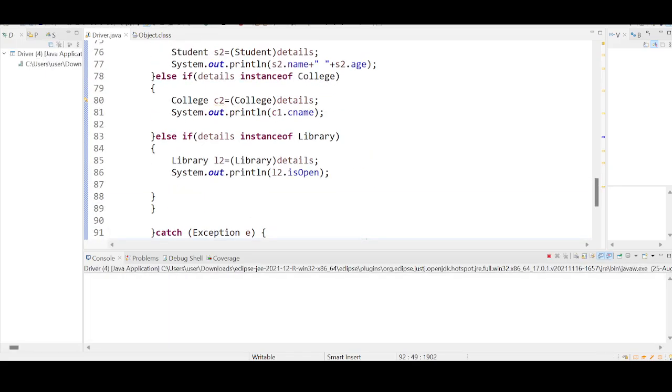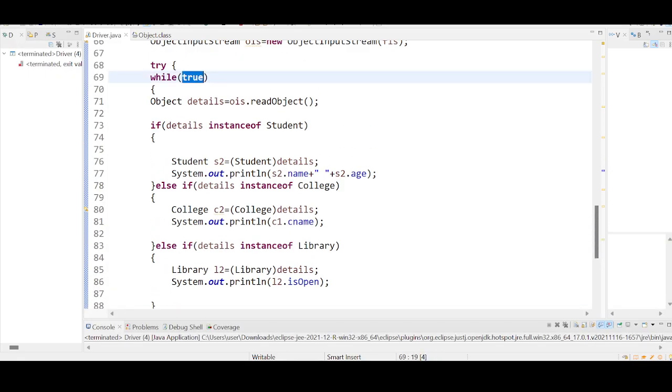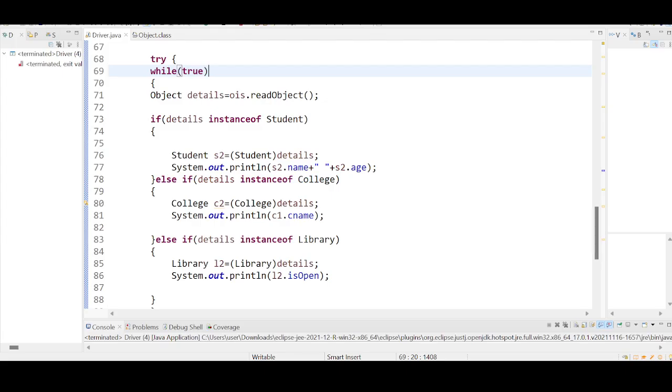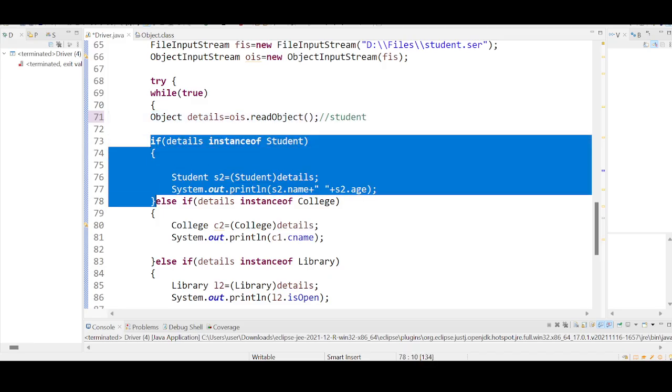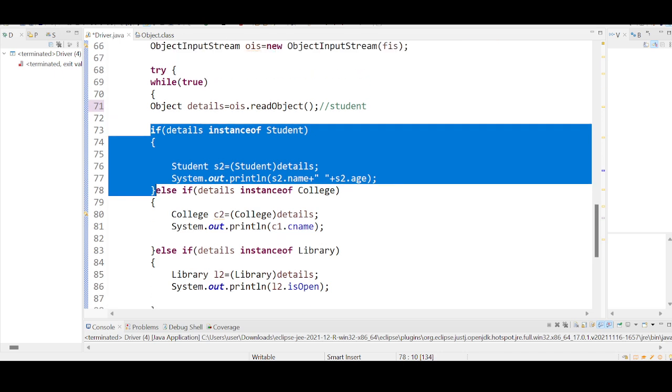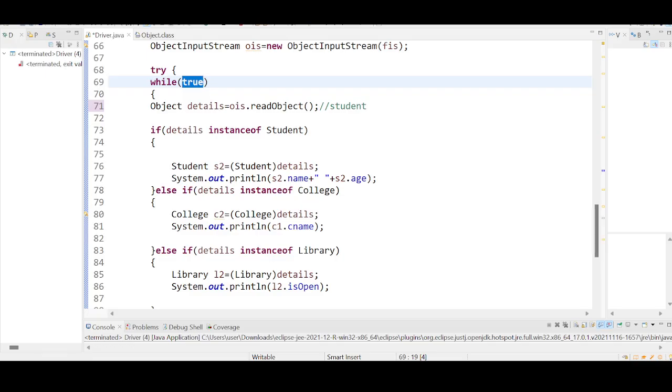Now, if you see this code, it will make more sense. While is always true, and we are placing this complete statement in a try block. Firstly, read object is extracting the student information. So this if condition will get executed. Done. After this, again the control comes to the while loop.